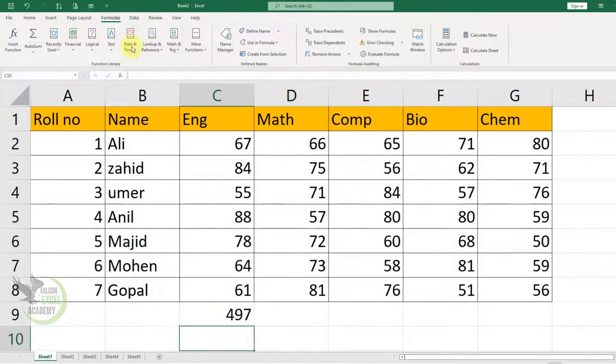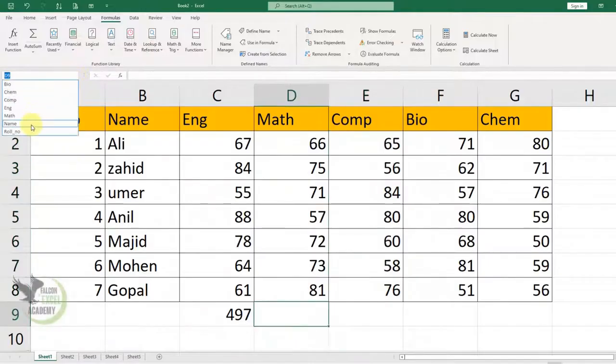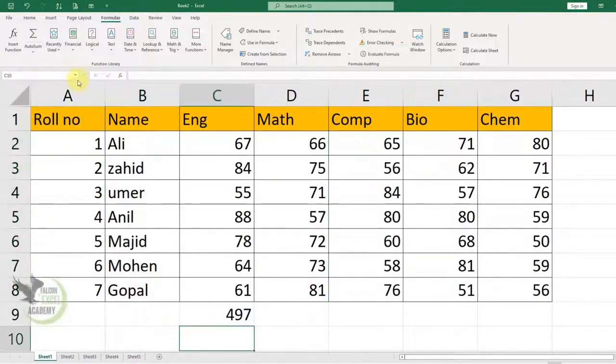In this way, if we want to go to any selection, we will click here. For example, if we want to go to computer, computer will be selected. Similarly, if we want to go to name here, name will be selected. Similarly, if we want to go to chemistry here, you can see the chemistry column will be selected.